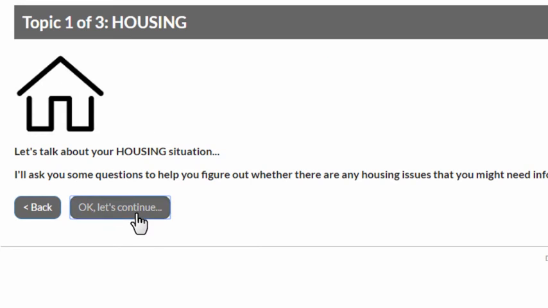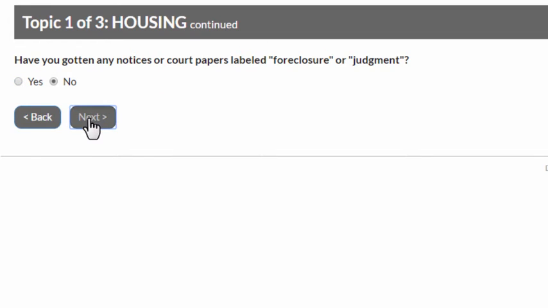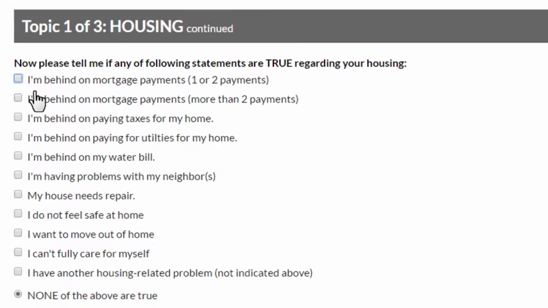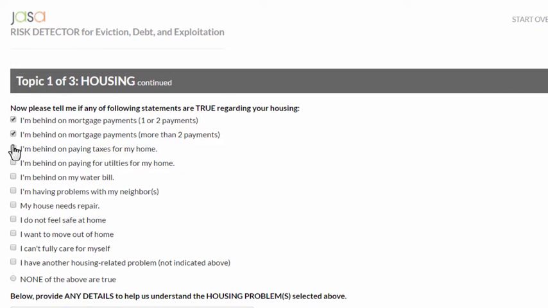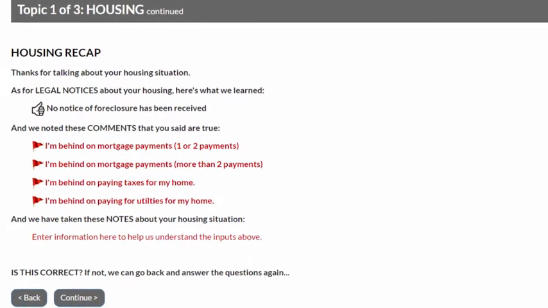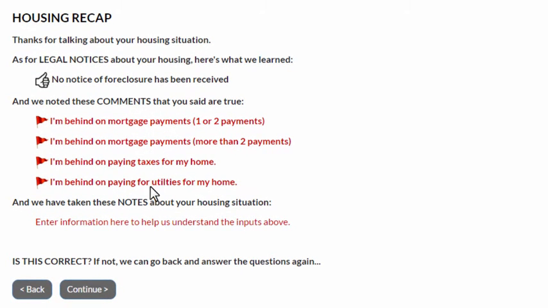So starting with housing, there's a series of questions here pertaining to foreclosure. These questions allow the user to specify any particular problems regarding housing. Here's a recap for housing. I can check that, and if I'm satisfied with these inputs, I move on.